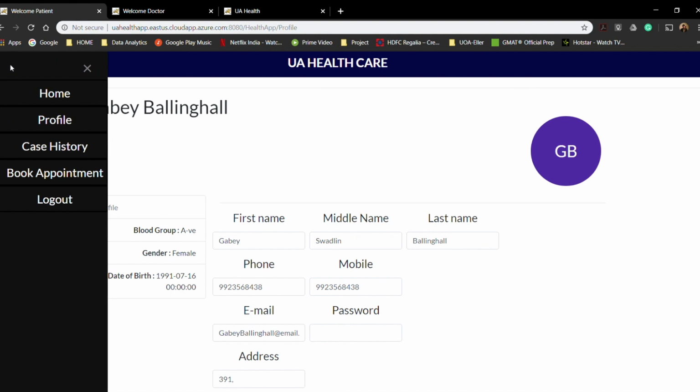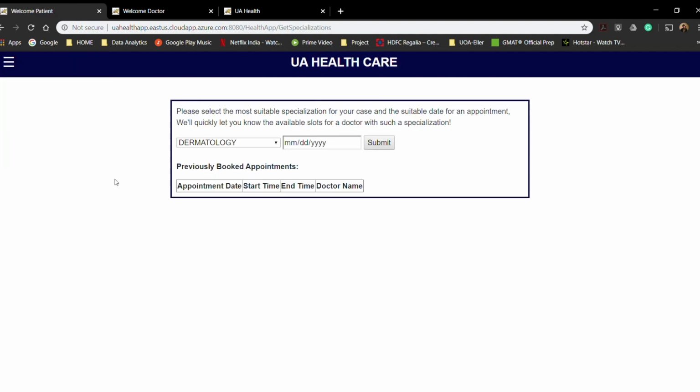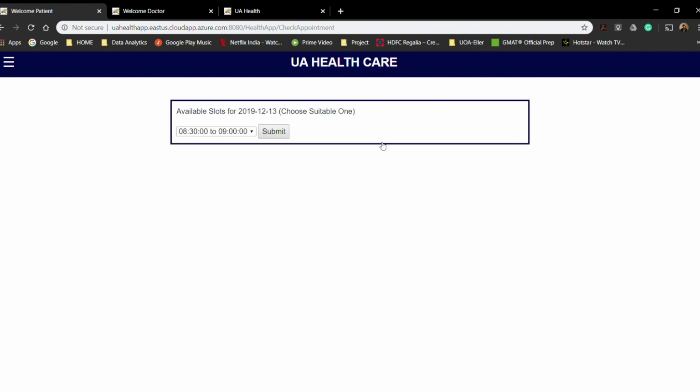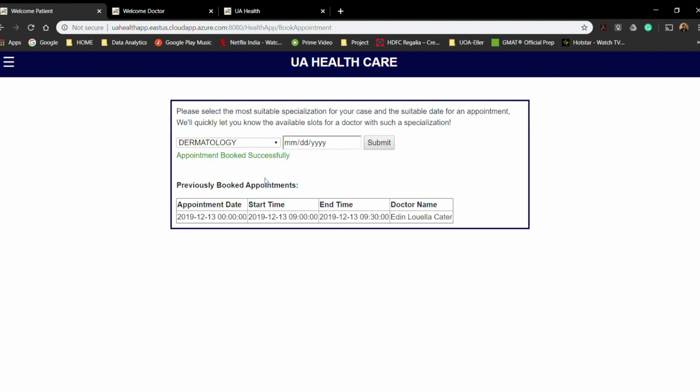Passwords are encrypted. In the Book Appointments tab, the patient can book an in person appointment with a doctor at the hospital by selecting their specialization, date, and available time slot from the drop downs, which are not recorded in the screen capture. Once an appointment is booked, the patient is notified and it shows up in their appointment history.